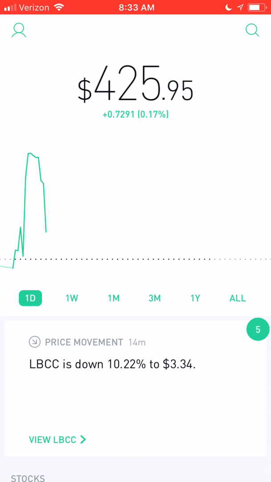So with Robinhood, I'll walk you through what the app looks like, how to use it, and hopefully have some fun along the way. So here, if you jump to the home screen of Robinhood, it's going to take you to something that looks like this.